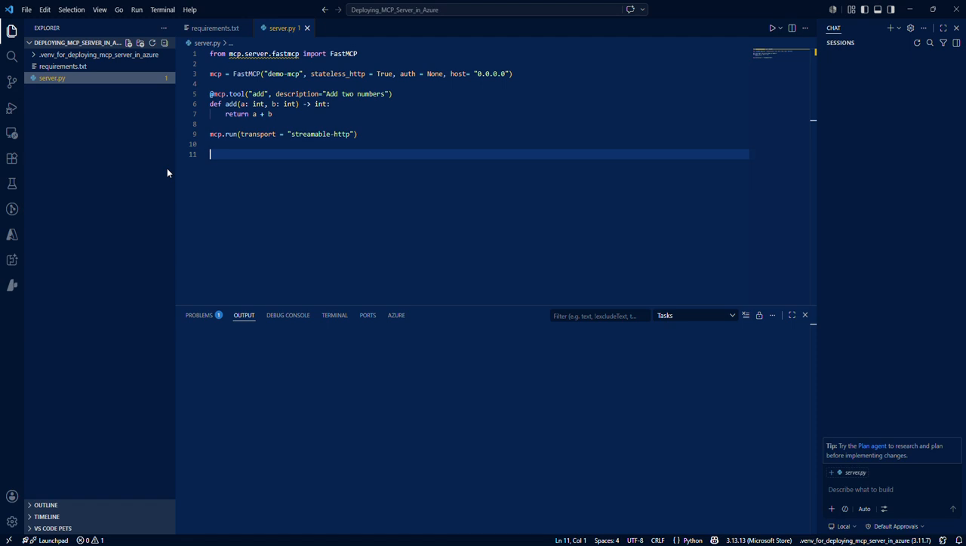Hi everyone. Today I will try to discuss deploying the MCP server which we have developed using the FastMCP library in Python. First I am importing the FastMCP package from the MCP library, and I am creating an MCP server named demo MCP, and I am maintaining stateless HTTP as true.